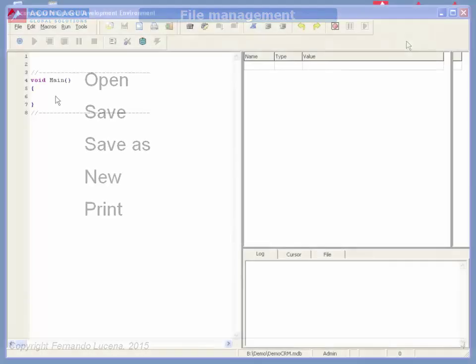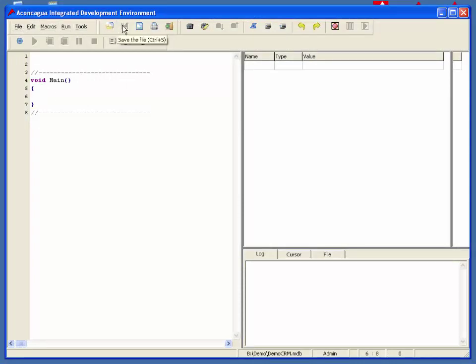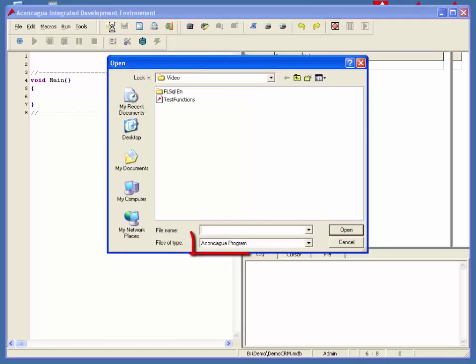It can edit one file at a time. The file management commands include the standard operations: open, save, save as, new, and print. The file commands are in the first menu item and in the first group of tool buttons. The application only allows to open files with the FLC extension.